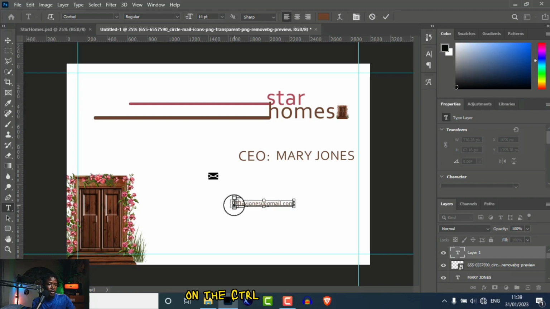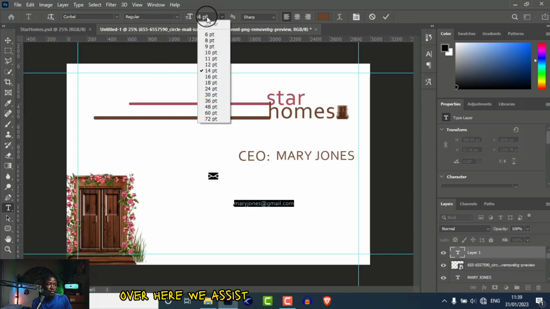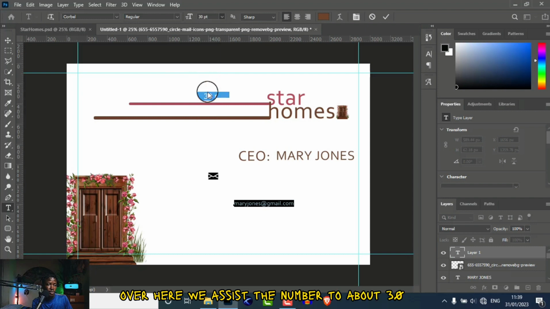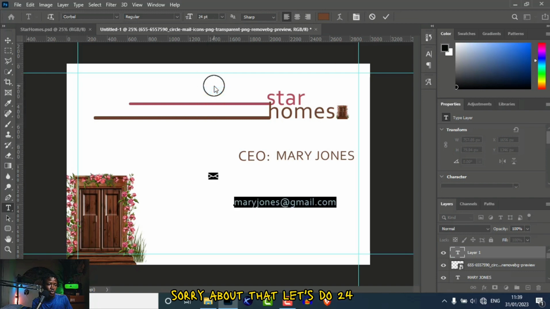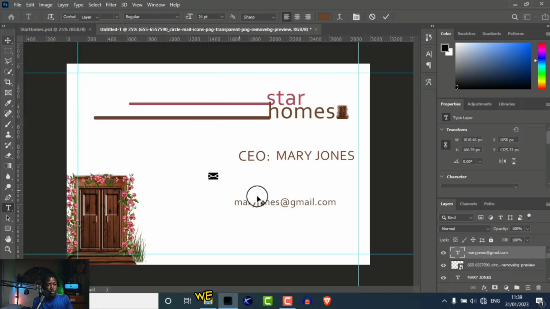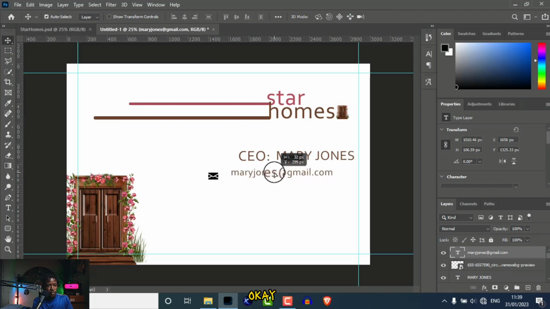As you can see, it's quite small. I'm going to do Control A to highlight, and I will change it from 14 over here where it shows the number to about 30. Okay, 30 is quite big. I don't want that. So let's do 18. Sorry about that. Let's do 24. Okay, with 24 it should work properly. We have it. It says maryjohnson@gmail.com.